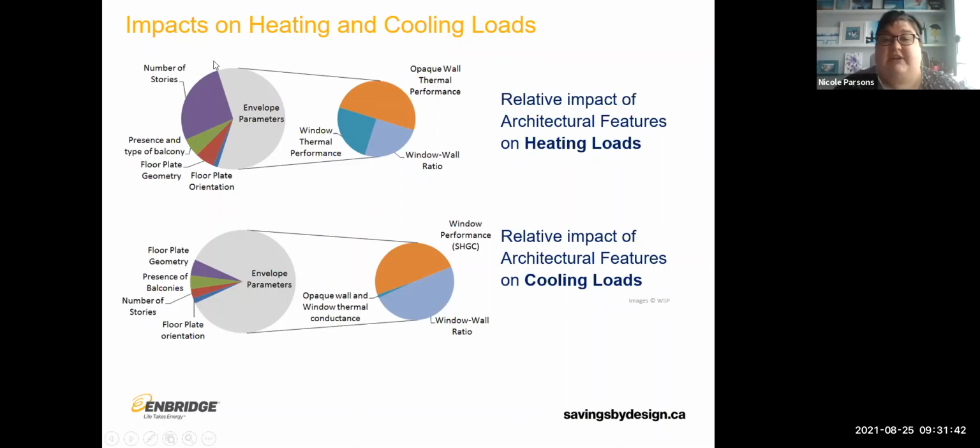So you can see that of the architectural features, so this is, mechanical systems are not included in this. Electrical systems are not included in this. This is just the architectural features of a building. The building envelope is over half of both the heating and cooling loads. So then we broke down envelope parameters a little bit farther to look at what specific elements that is. So you're going to be hearing about opaque walls a little bit later today with Alex this afternoon, I believe. But for now, we're going to talk about windows.